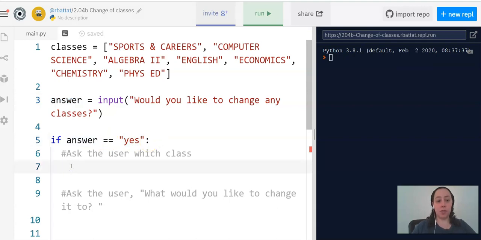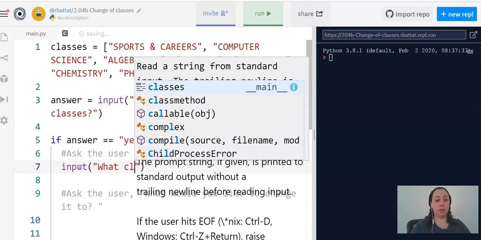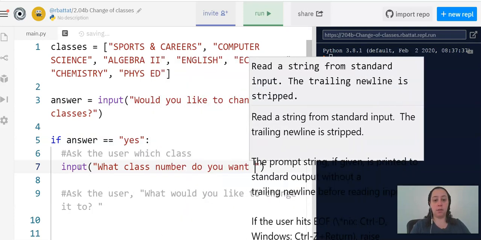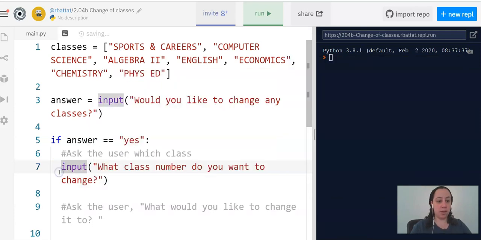Now, if he answers yes, we want to ask Misael which class he wants to change. So in order to do that, we have to ask another question. To ask a question, what do we use? Input. So we're going to put input, what class number do you want to change? Okay, so we ask what class do you want to change?